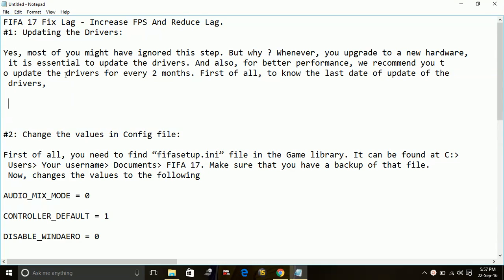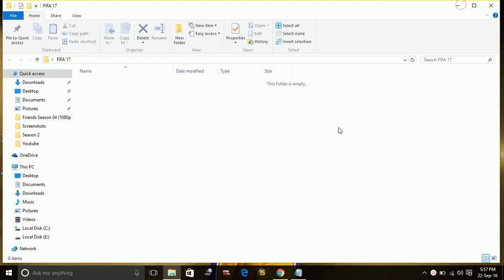Number 1: updating the drivers. Yes, most of you might have ignored this step, but it is one of the most important steps to fix lagging and increase FPS of your game. So how to update your drivers? For this, there are two ways to do it.